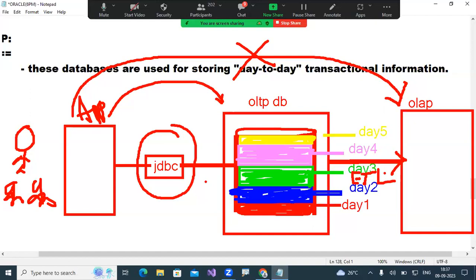In the real-time industry, people use one more tool, called the ETL tool. Here E stands for extract, T stands for transform, L stands for load. You extract data from OLTP, transform it, and load it into OLAP. This is the concept of the entire database. If you understand this concept, database concepts are very easy. So this is the connectivity I'm going to use.